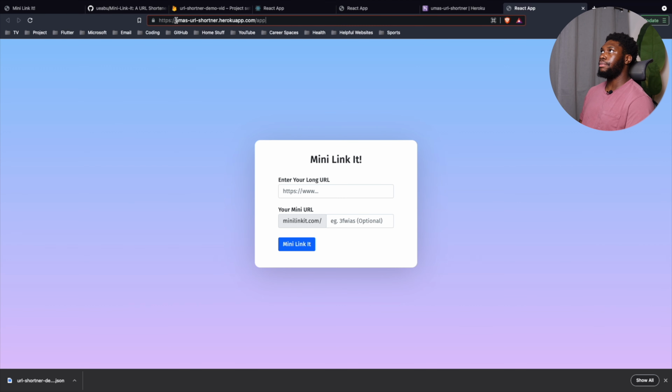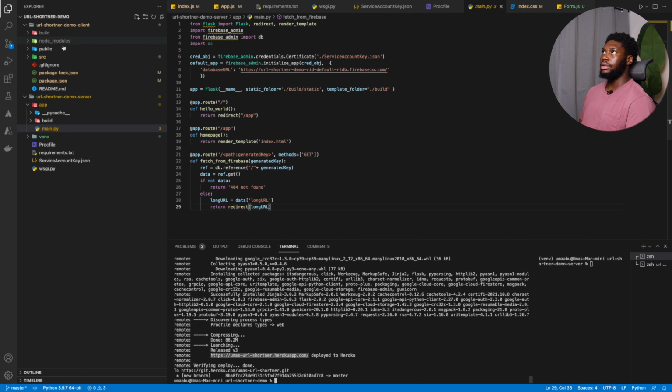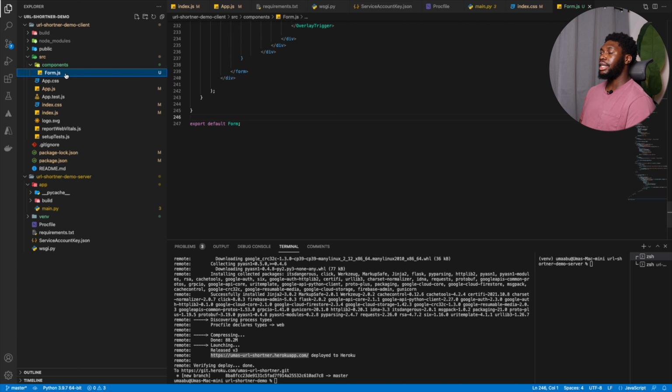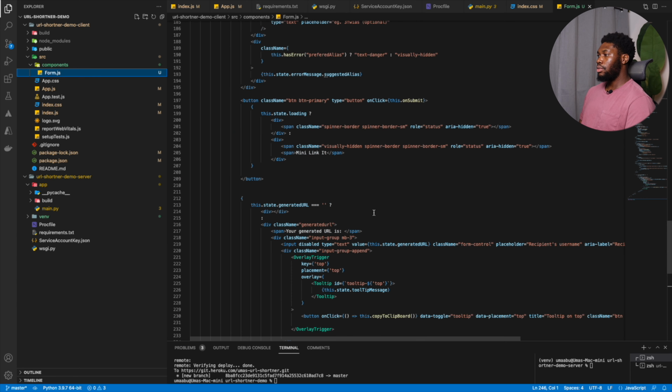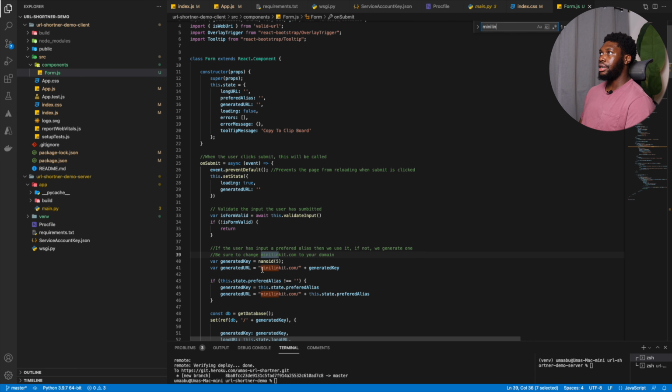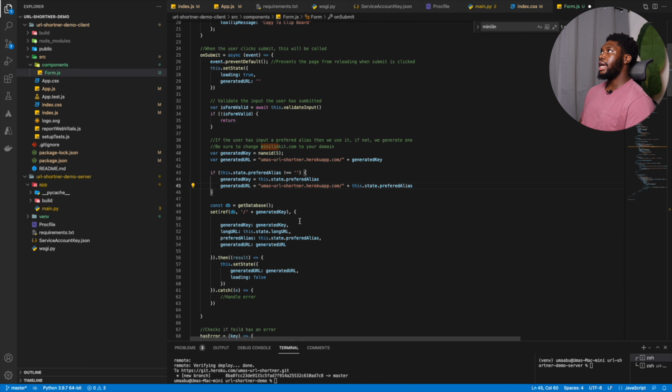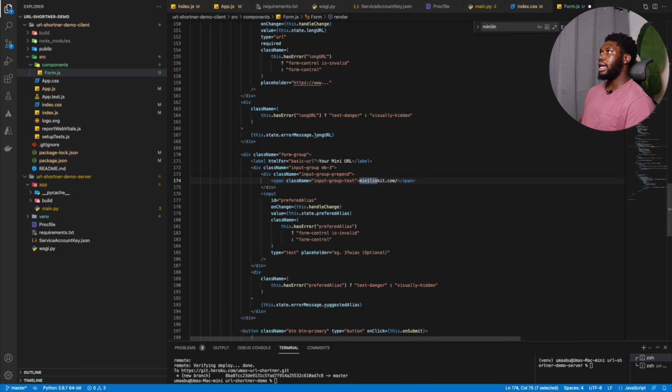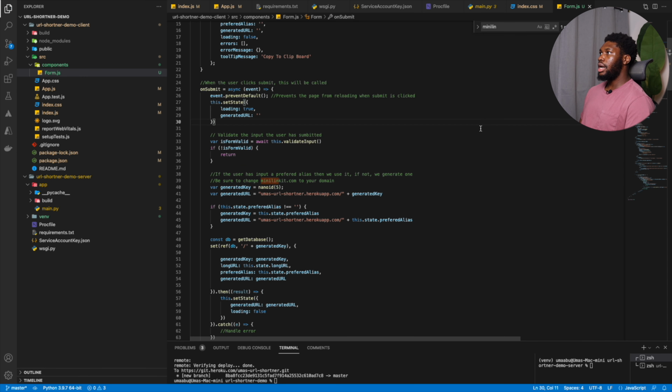But what you can do is copy this here, go into the source file, components, form.js. This is the only place that we need to replace that. We're going to search for minilinkit and replace minilinkit everywhere, right? Because that's the web page. So we're going to replace it with whatever our domain name is. So it's going to be Uma's URL shortener.heroku.app, or in your case, it could be whatever domain you buy or use. And that's one, that's two, and there's another minilinkit here again. So we need to replace that. Now that should be done.